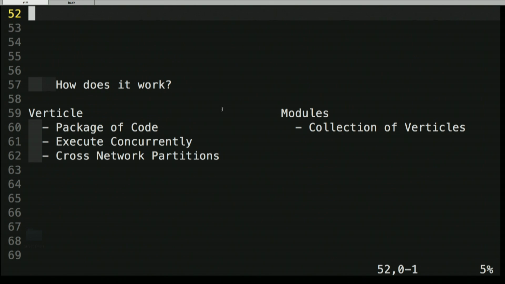So how does it work? There's two things in Vert.x. Really, there's a vertical and there's modules. So a vertical is really just a package of code. It's just some code, and we'll get to that in a little bit. They can execute concurrently, so you can have multiple verticals running at any given time. And a module is really just a collection of verticals.